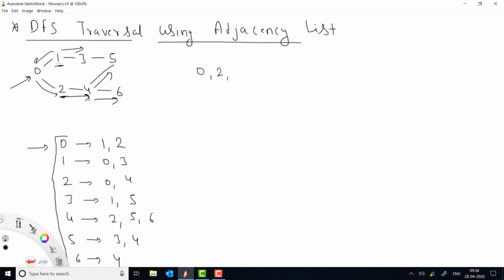So from this city I can go to this city and this city. Similarly, from index 2 I can go to 0 and I can go to 4, so I have written 0 and 4. From 3 I can go to 1 and 5, so I have written 1 and 5. From 4 I can go to 2, 5 and 6.